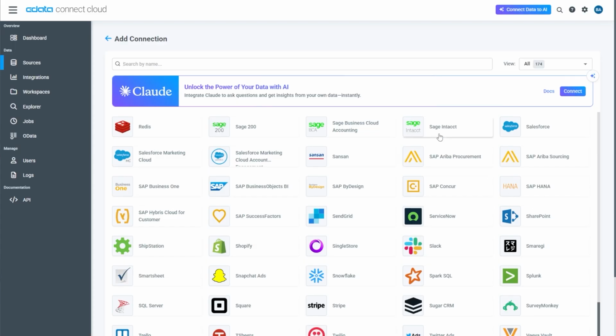Setting up these sources is easy. Most of them, all it takes is your username and password, or even just signing in to a pop-up window. Once you've connected your source to Connect Cloud, you're ready to connect to AI and start having AI unlock the power of your data by accessing and finding answers it needs to answer your questions.